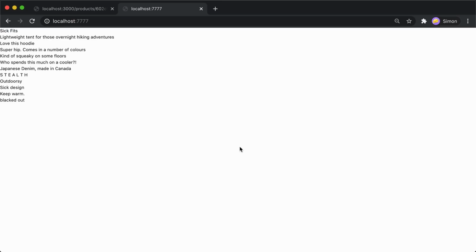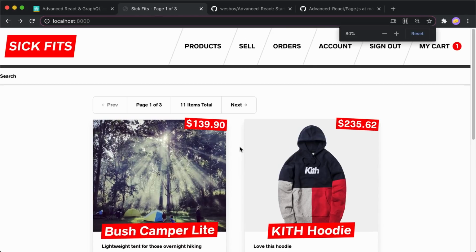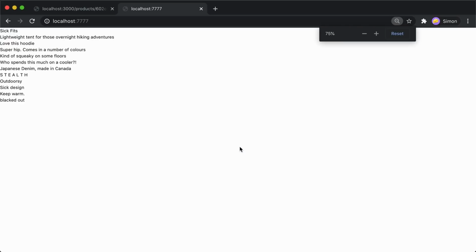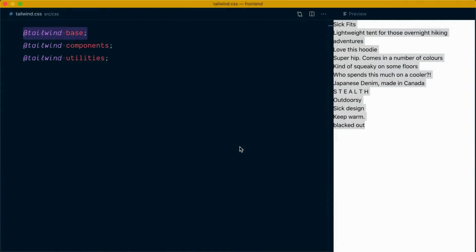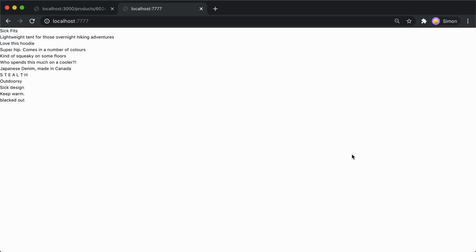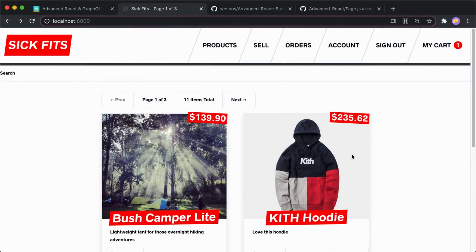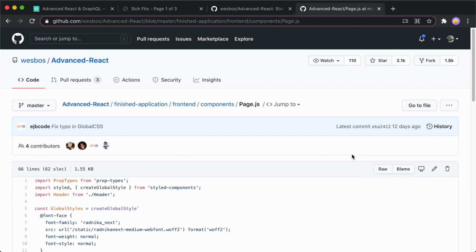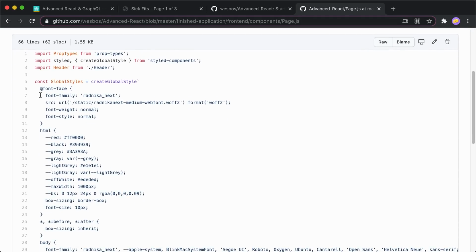So a quick note, I have this page here and also the reference app zoomed out to 75% because of the resolution I'm using for recording this video. You can see here 75, and that's why it looks a little bit smaller than what you can see here in this preview. But since both pages have the same zoom level, we're going to be able to make the UIs match. Okay, so on the topic of global styles, in the Sick Fits app using styled components, most of the styles are scoped inside the styled component itself. But there's also some global styles in this app. And if I go to this advanced-react finished app frontend components Page.js component, you can see that down here, there are some global styles applied.